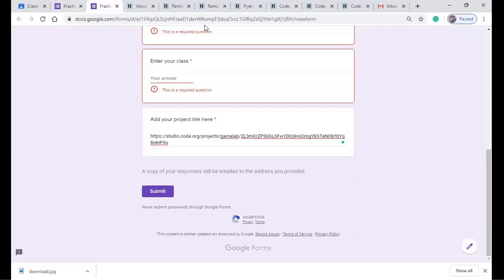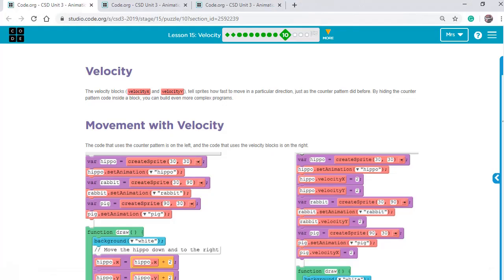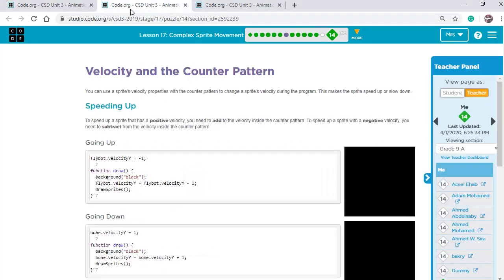How will you study the practical exam? For the practical exam, we have 3 main lessons: lesson 15 philosophy, the practical lesson 17 complex sprite movement, and lesson 18 collisions.